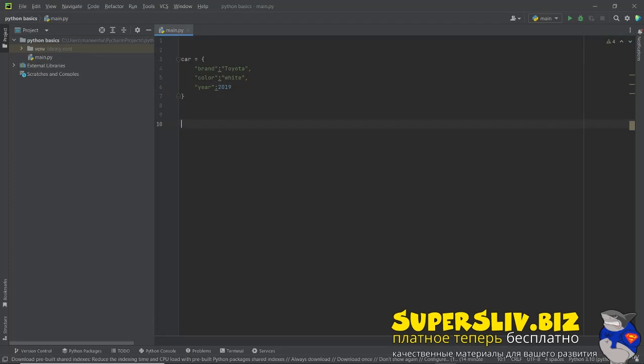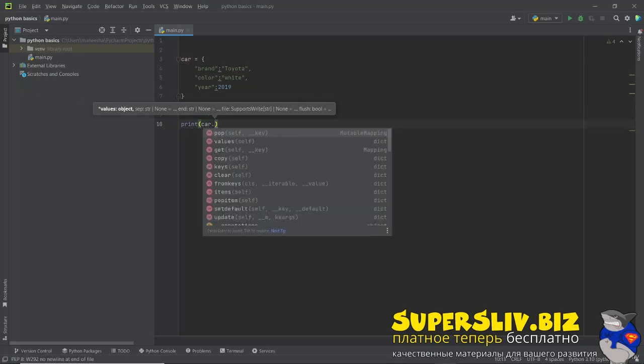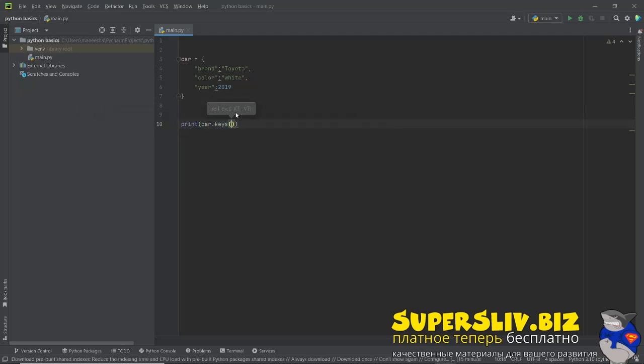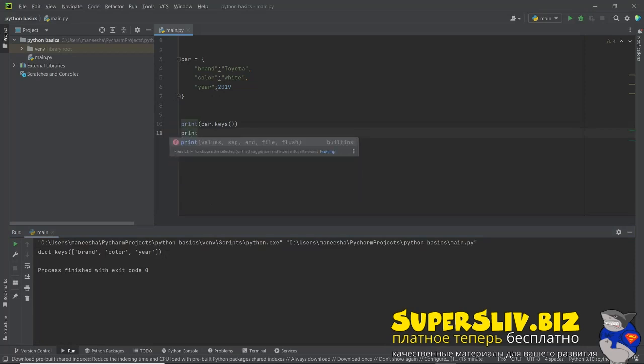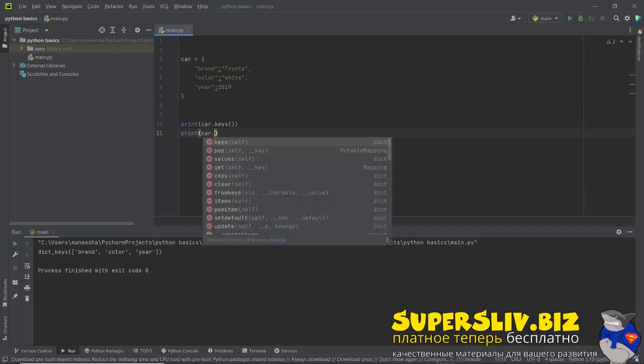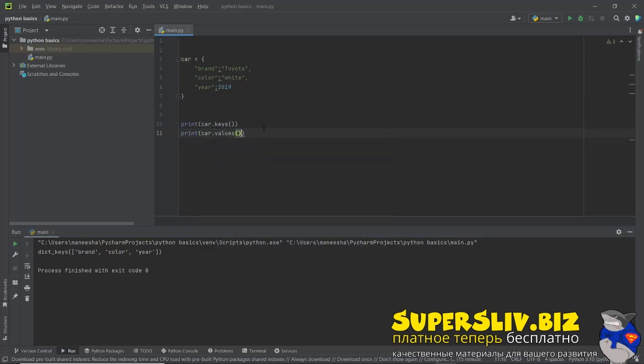Now let us see how to return the keys. For that we have to use a method called keys. Let me show by example. Print name of the dictionary car dot keys. Now you can see it has been returned the keys in the dictionary. Now let us view the values. For that I am typing print car dot values. Now this will return values. You can see it will return a list of values.